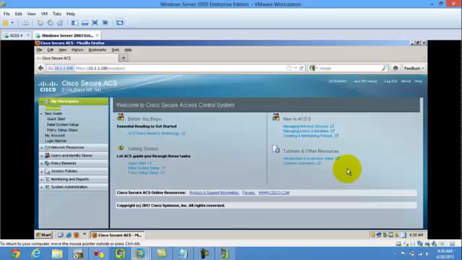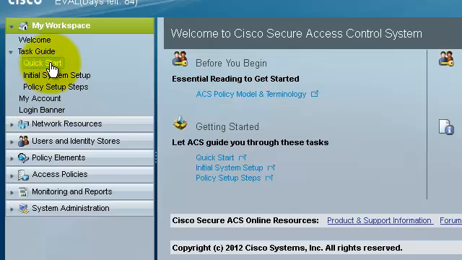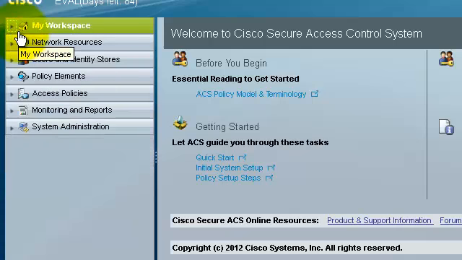Now, this is the welcome page, and like you can see on this page, they give you the getting started, the tutorials, and other resources that you can get from Cisco's websites. And you can make the cosmetic changes in the My Workspace section of the menu on the left. You can change the login banner, you can see your account, you can have a quick start and task guides and things like that. And that's what the My Workspace menu on the left is used for.